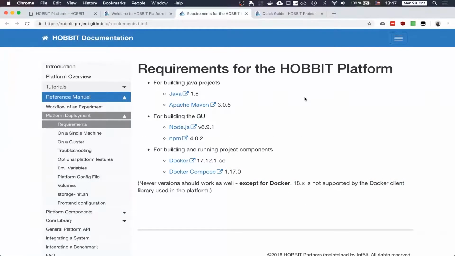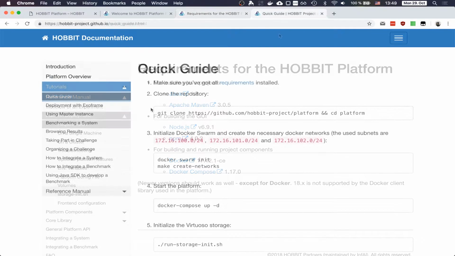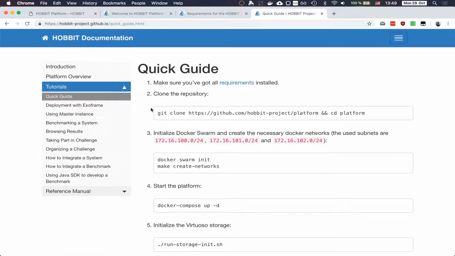Before getting started with the HOBBIT platform, make sure your environment meets the requirements for it. You would need Java and Apache Maven of specified versions, as well as Node.js and NPM, and Docker and Docker Compose for executing and running the project components. Once you have all of those installed, you can continue to the quick guide in the documentation.